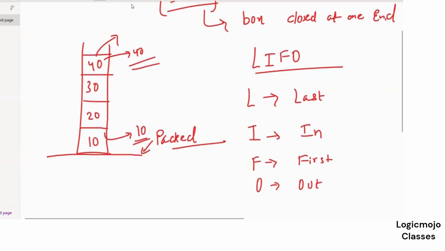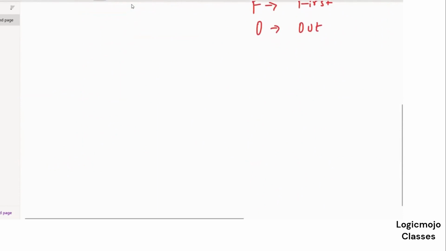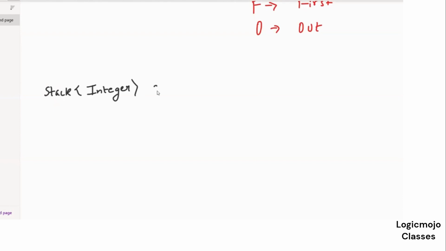Now, let us see how we define a stack. Specifically, if we talk in Java, we write Stack, and here we write Integer type, st is equal to new Stack Integer. Correct? So this is how we define a stack.